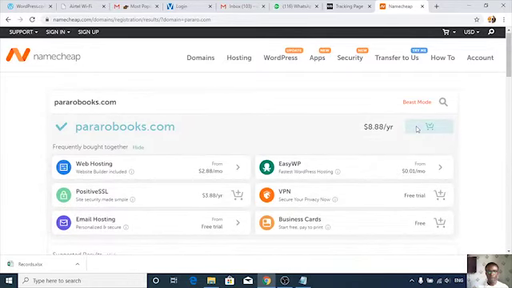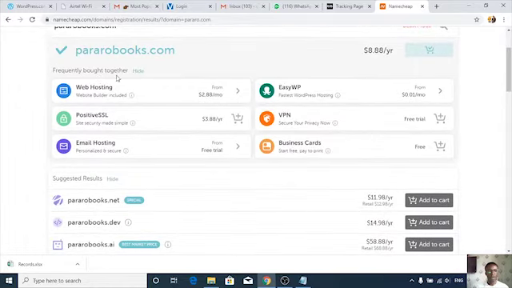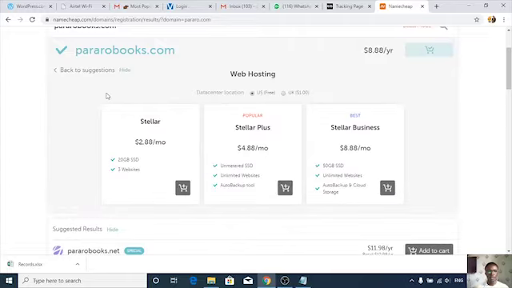Just follow the instructions that you get here. You can see "frequently bought together", which recommends things based on what people are buying from their website. But okay, I think we will need web hosting, because you just added the domain name to cart. You want to register the domain name so everybody in the whole world can access it, and no other person can use the same domain name.